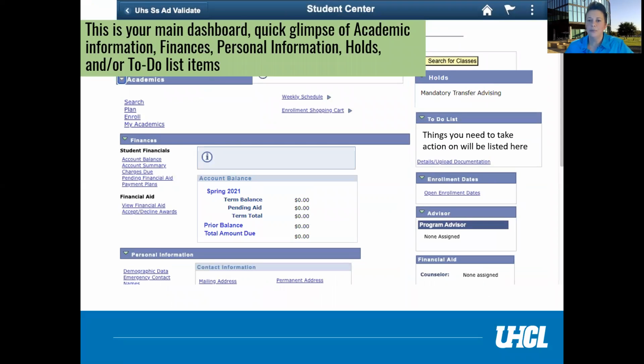It's going to bring you to your dashboard. This is your main dashboard. It gives you a glimpse of academic information, financial information, and personal information. If you have any holds, it'll list those there, and you'll see your to-do list items. If you have any things that you need to take action on, they'll usually be listed right there under the to-do list.